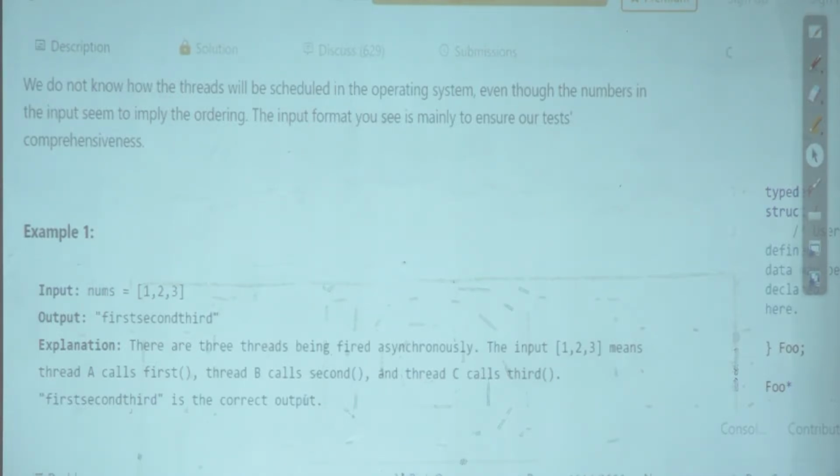Whatever order I call the threads, you don't care. You should be managing your synchronization in such a way that the output should not change. Whichever order I call the threads, the output should always be first, second, third. I don't care which order we call.